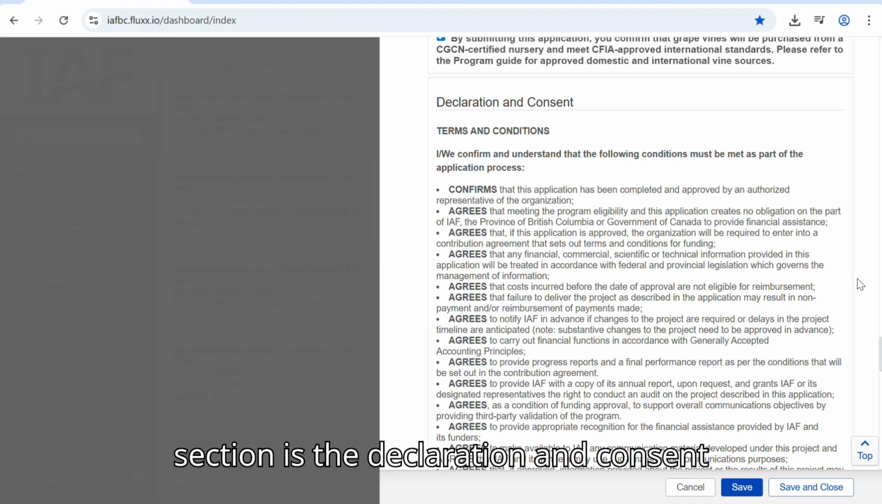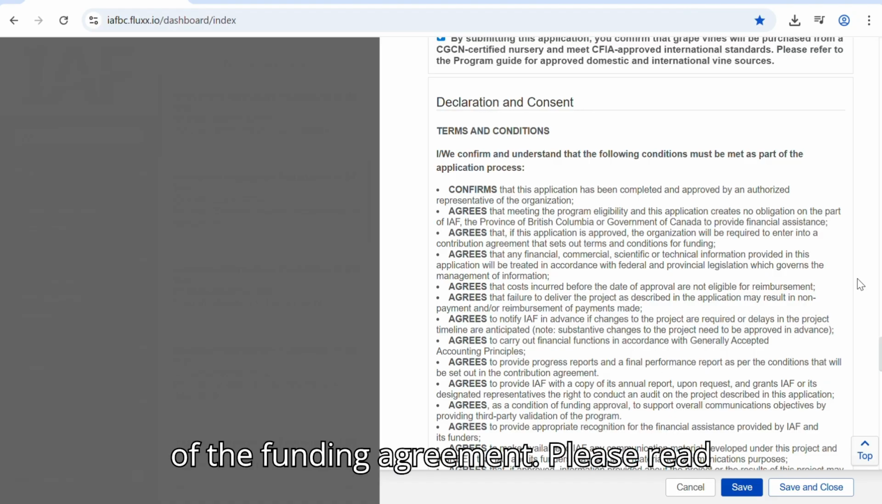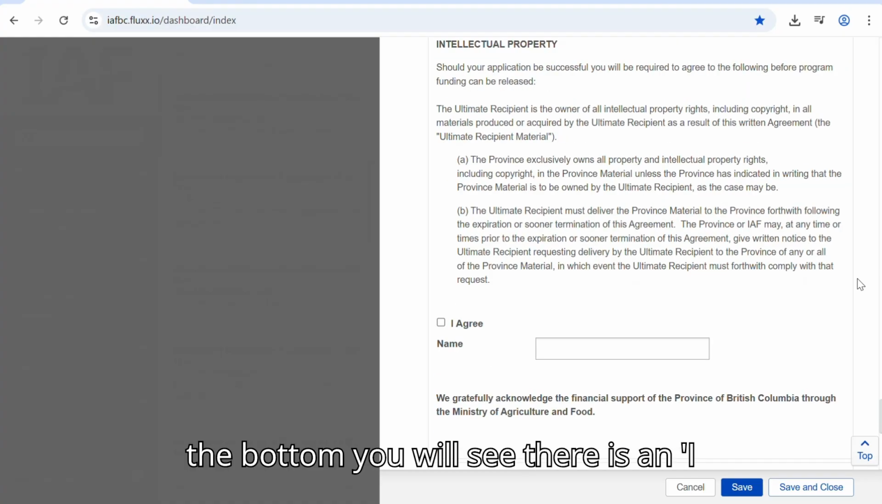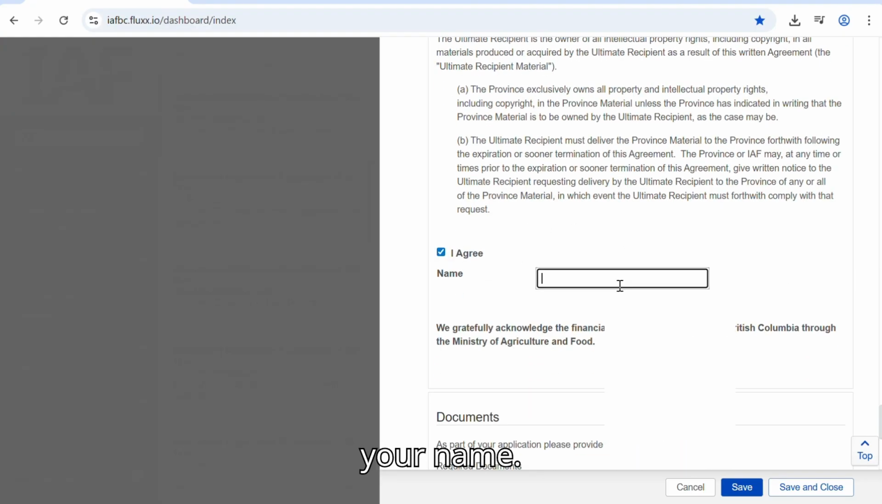The next section is the declaration and consent, which speaks to the terms and conditions of the funding agreement. Please read through these, and once you scroll down to the bottom, you will see there is an I agree attestation and a space to sign your name.